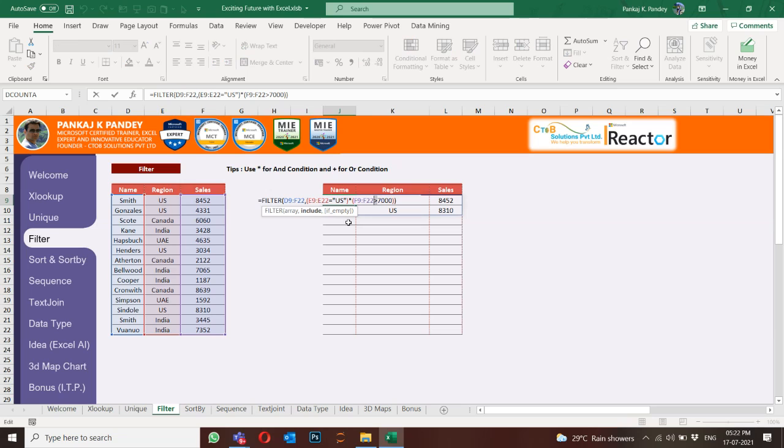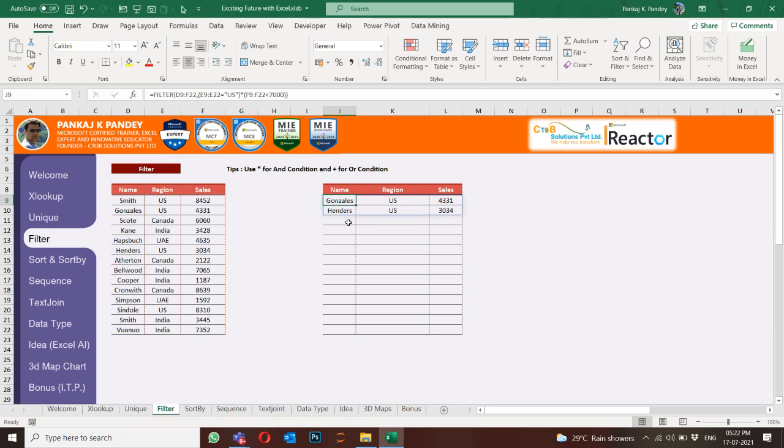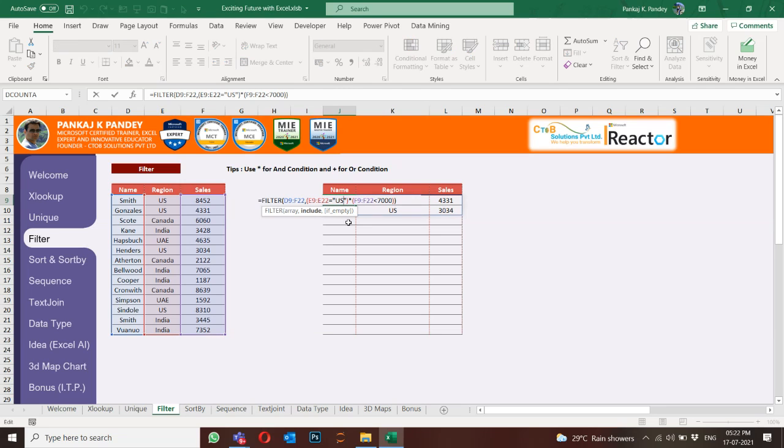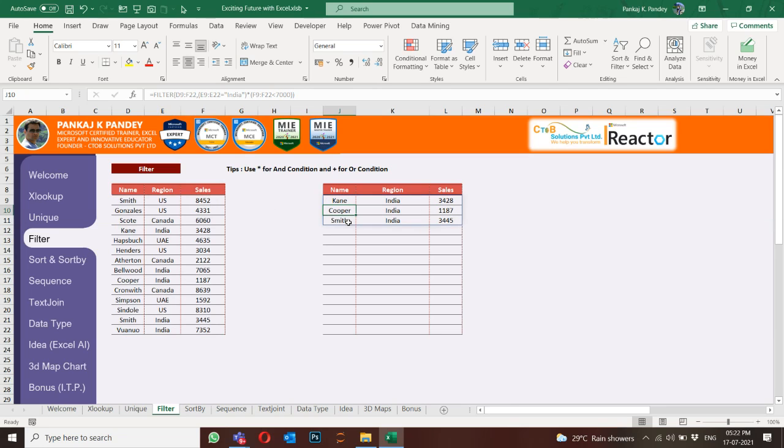So I got it. Let's say I'll change this to less than. Then there's only two records. Let's say I'll change this to India. Then I got two records. So that's how you can use the filter formula.